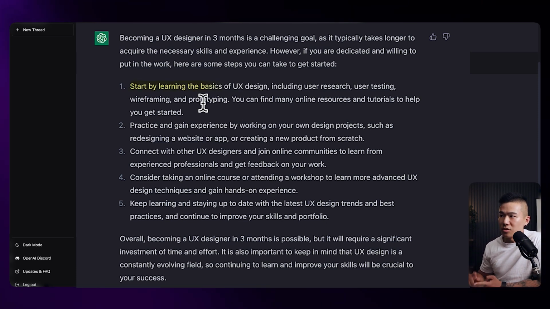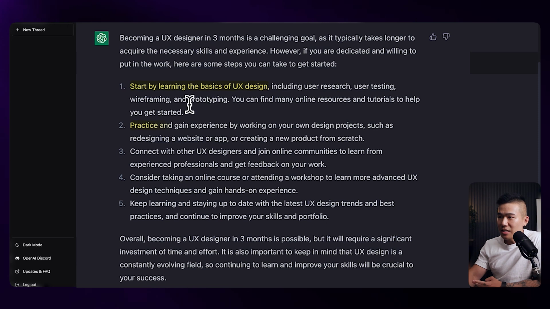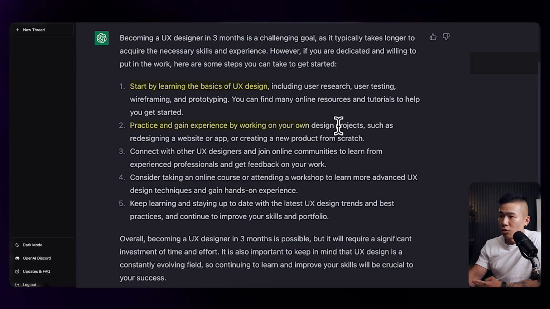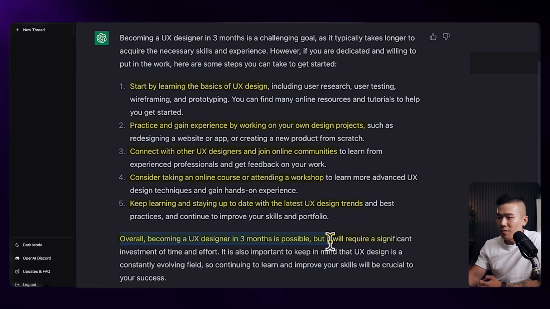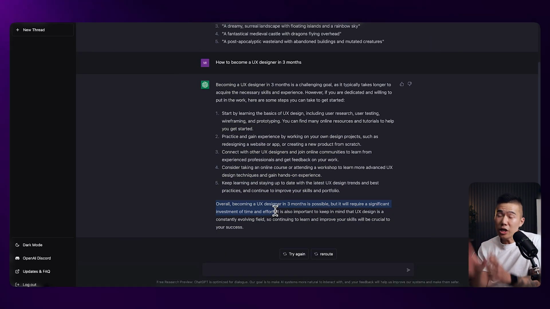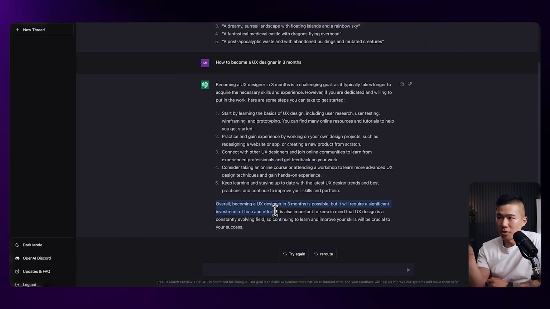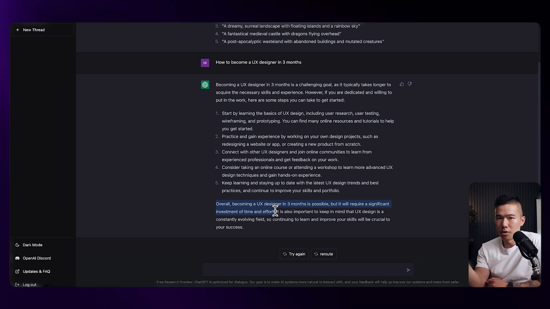Start by learning the basics of UX design, practice and gain experience by working on your own design projects, connect with other UX designers and join online communities, consider taking on an online course or attending a workshop, keep learning and staying up to date with the latest UX design trends. Overall, becoming a UX designer in 3 months is possible, but it will require a significant investment of time and effort. So I genuinely think that this response is a meaningful response.